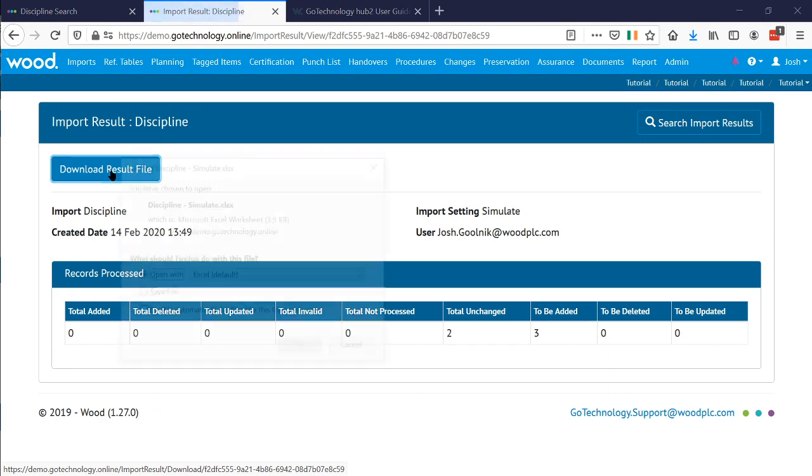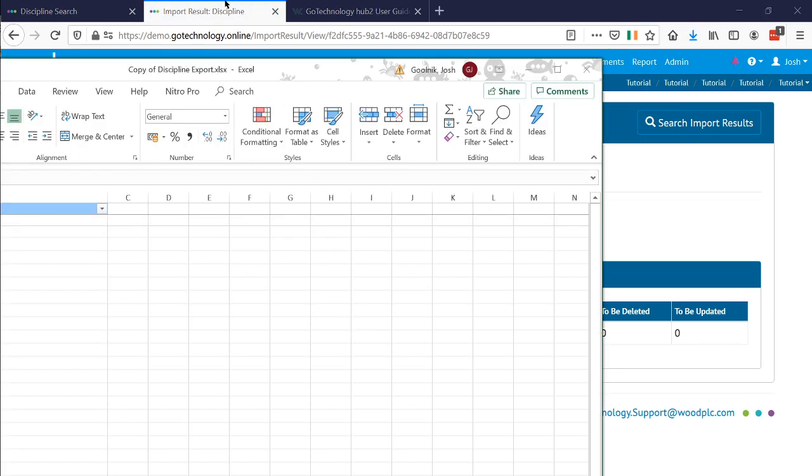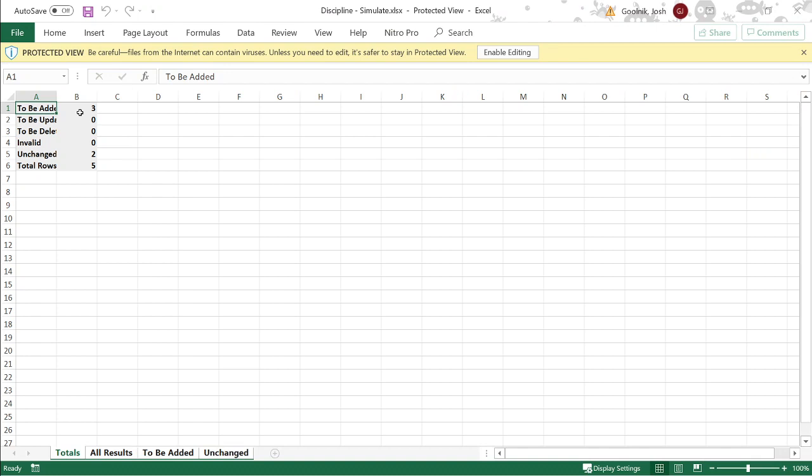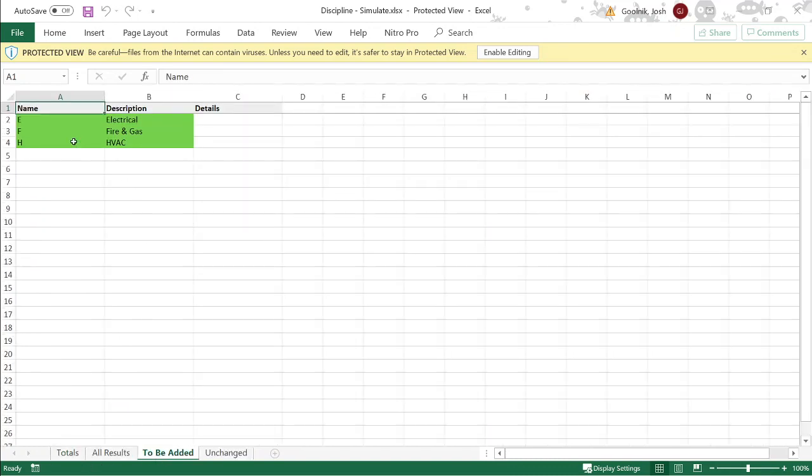Okay, so if we download that result file and open that up, we do like to use Excel a lot in this. It's a handy tool. And what we'll see in there is we've got a results file, which just opened on my other monitor. So let me just pull that up here. So we've got to be added. We can see in the totals, this is the summary sheet, there's 2 unchanged, 3 to be added. And then if we go to the to be added, it's highlighted in green there for E, F, and H.